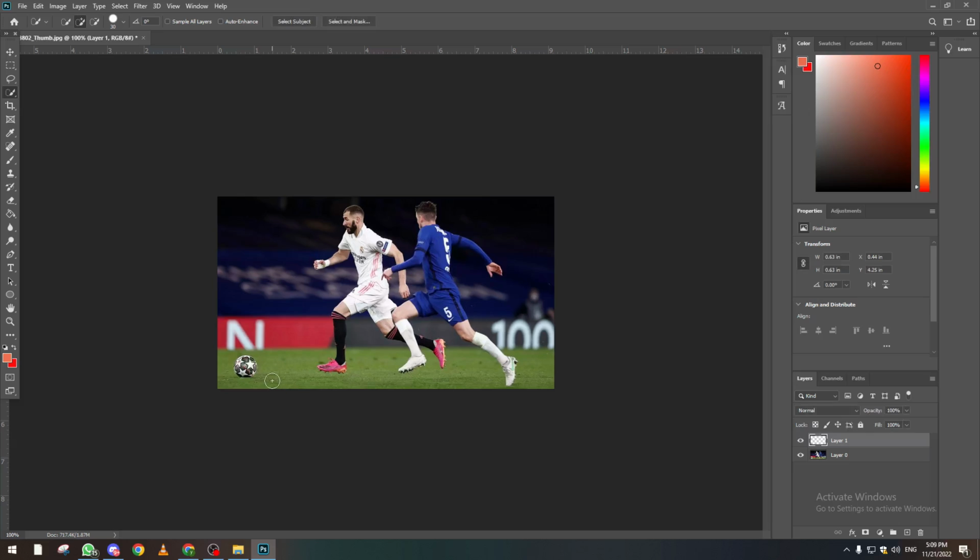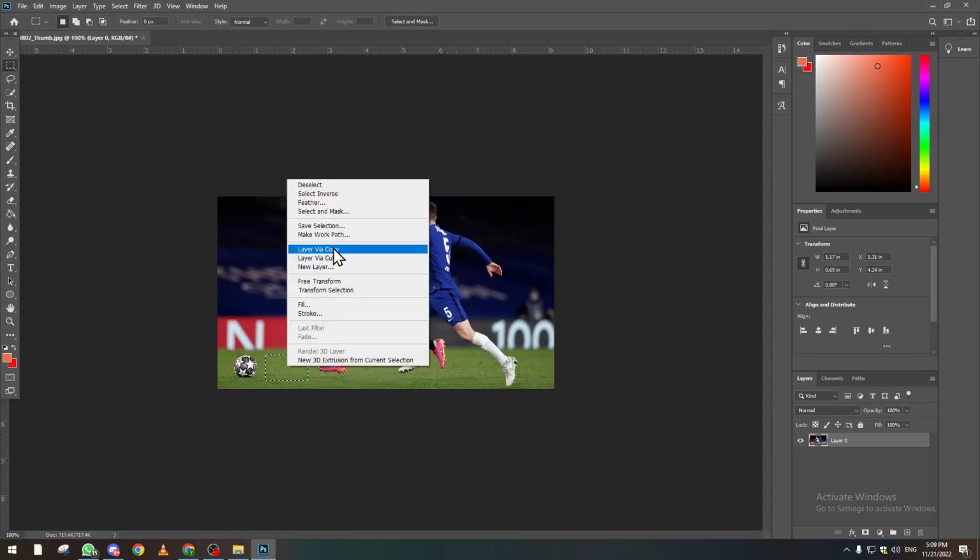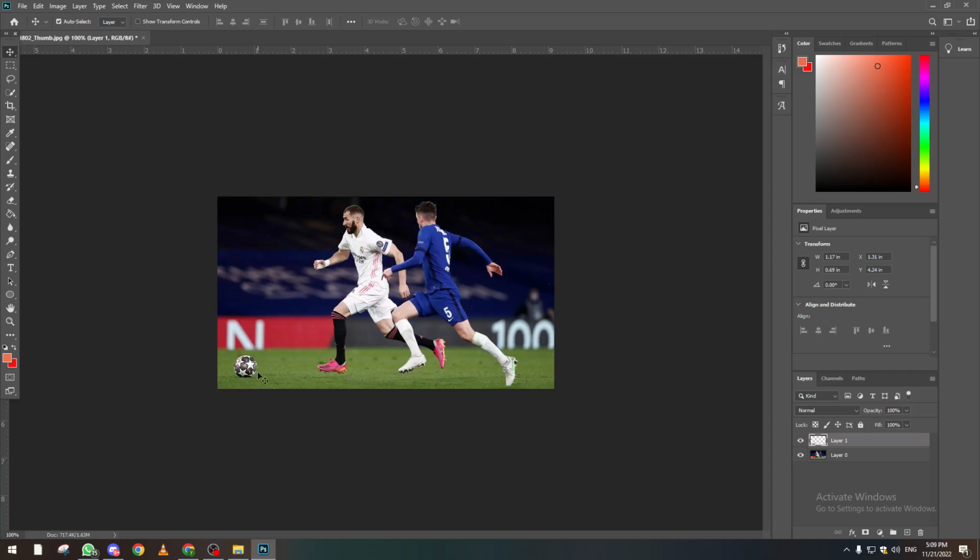We can just select the ball again, and now instead of cutting the ball, we can just drag this part of the picture and click copy and hide the ball using it. Like that, it will not show the ball and it still feels like normal.